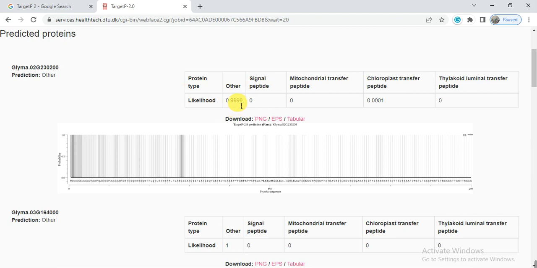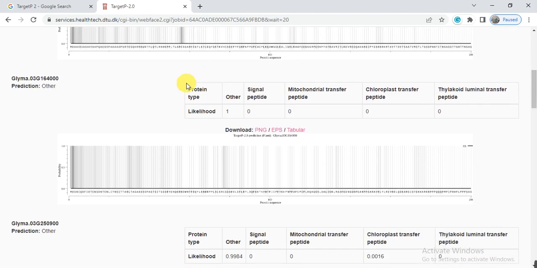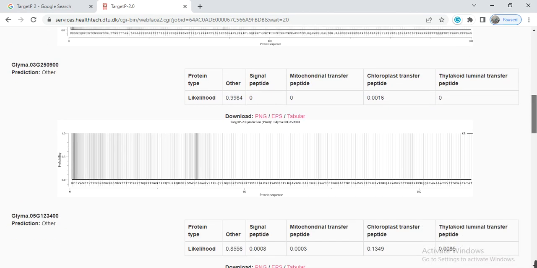As I told you before, this website only gives the prediction of whether your protein is located in mitochondria or chloroplast. If it is located in another organelle, then it will give other, like cytoplasm or vacuole, or you can say nucleus. So it is a probability of 0.999 in other organelle. And here are some others. This is the prediction for my other gene. All my genes are located in other than the mitochondria and chloroplast.